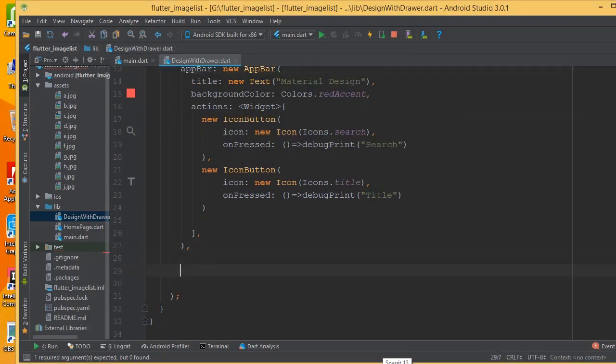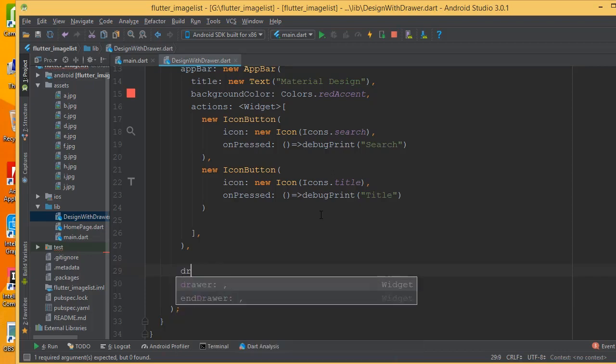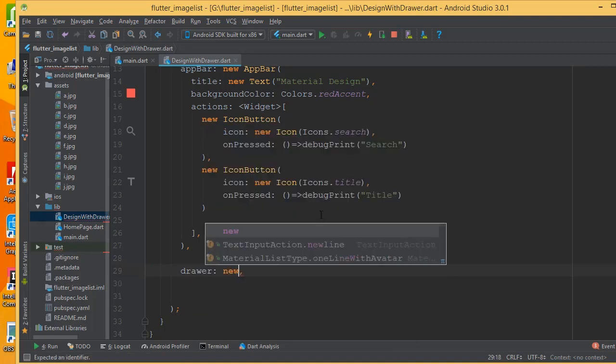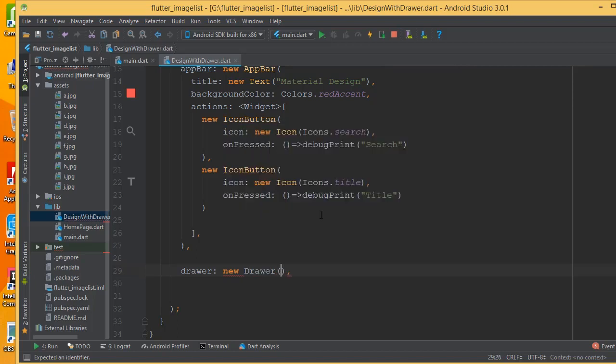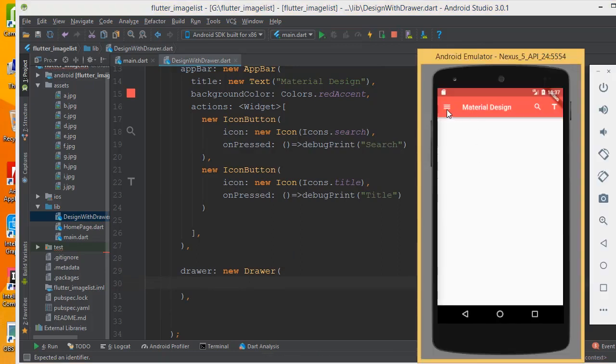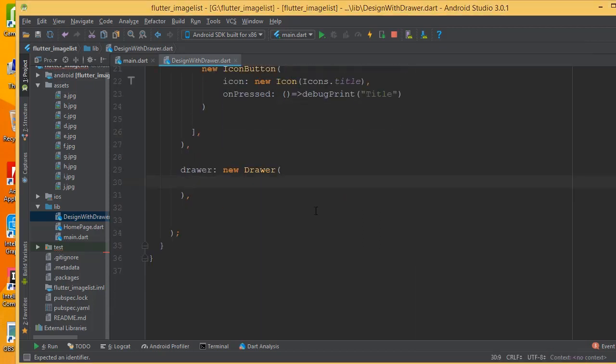If you want to add a navigation drawer inside your application, you need to add this drawer keyword, and this drawer keyword contains a Drawer. So drawer, new Drawer. Now if we run this application, we will see the drawer icon, but we will not be able to see any data. If you want to add a list of data inside the navigation drawer, then you need to choose a child, and this child is going to be a ListView.